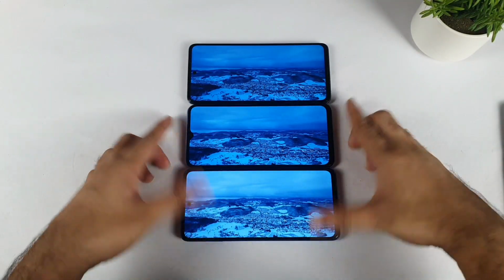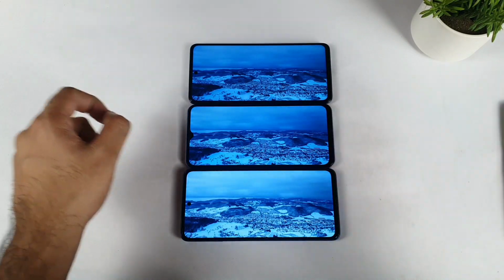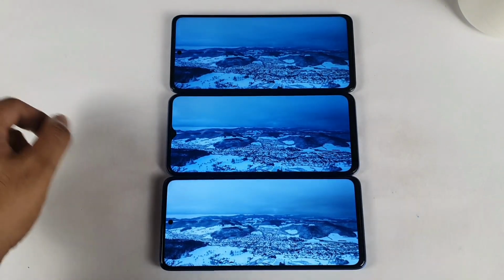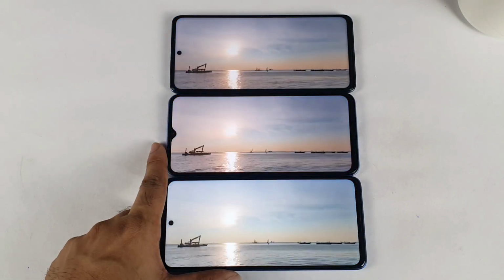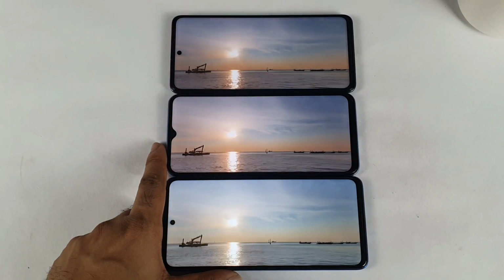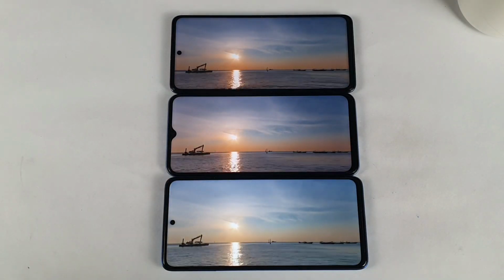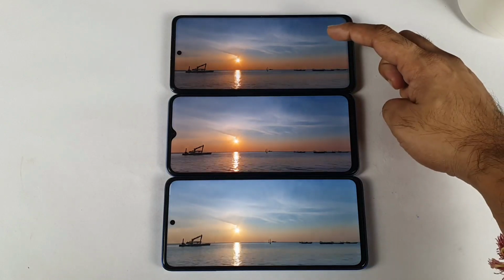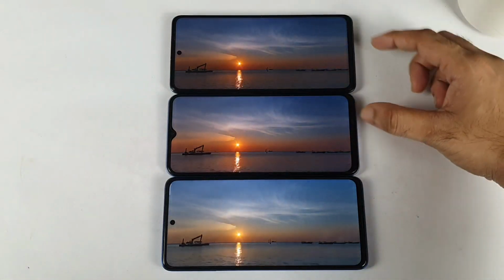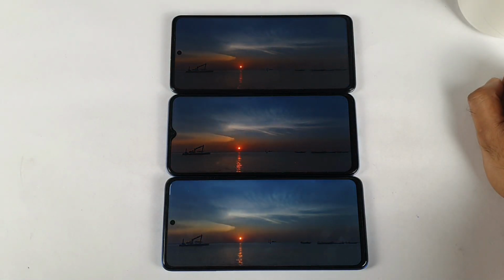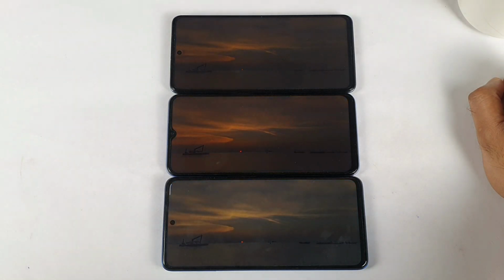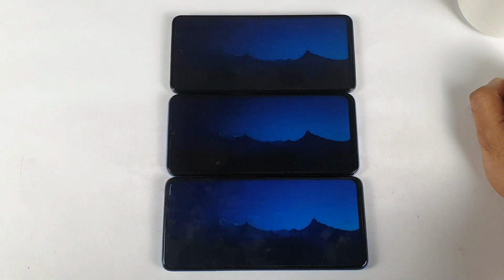In all my tests, I did not feel any huge difference in terms of the display panels. Nothing major, I did feel. You can see the iQOO Z3 and iQOO Z5 both look similar in terms of display, colors and accuracy. So I did observe one thing between these phones.